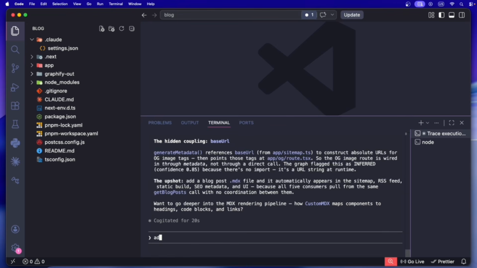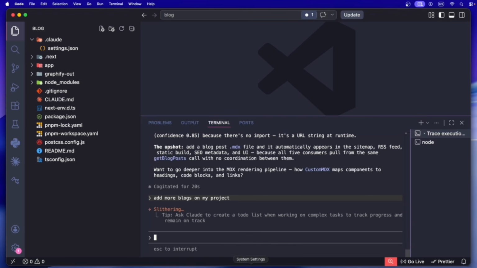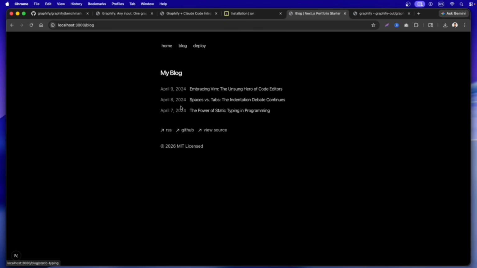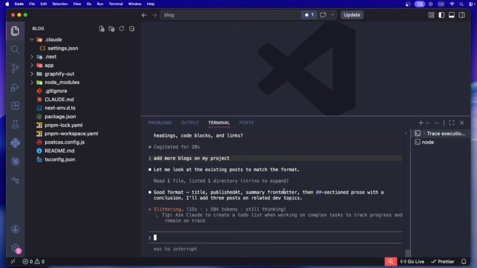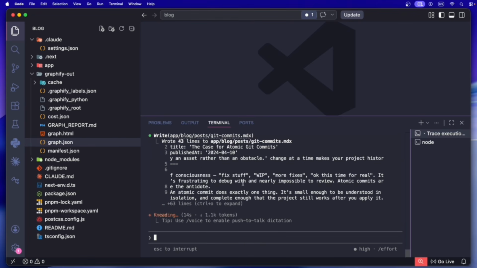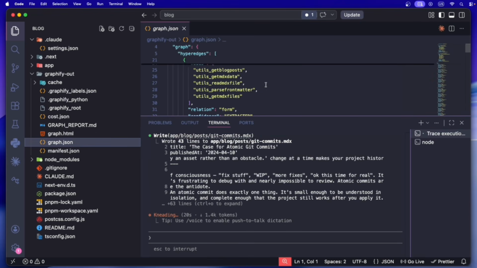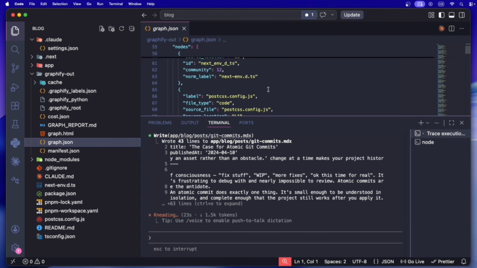Give a command something like this: add more blocks to my project. And if I press enter, so I have only a few blocks here, only 3 blocks. And I just prompt something like this: I need more blocks. Okay. Right now you can see it's extracting, formatting, and all of this stuff. This time Claude does not use its own context. It will actually use graph.json and try to implement your new features using this graph.json.